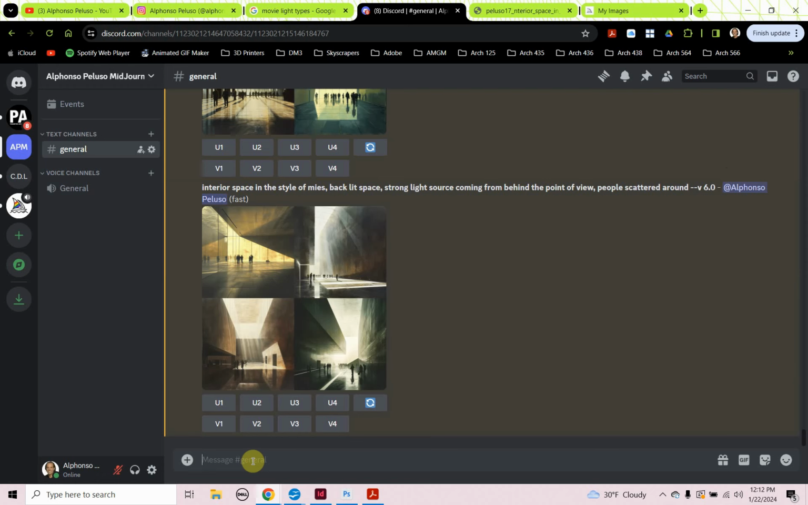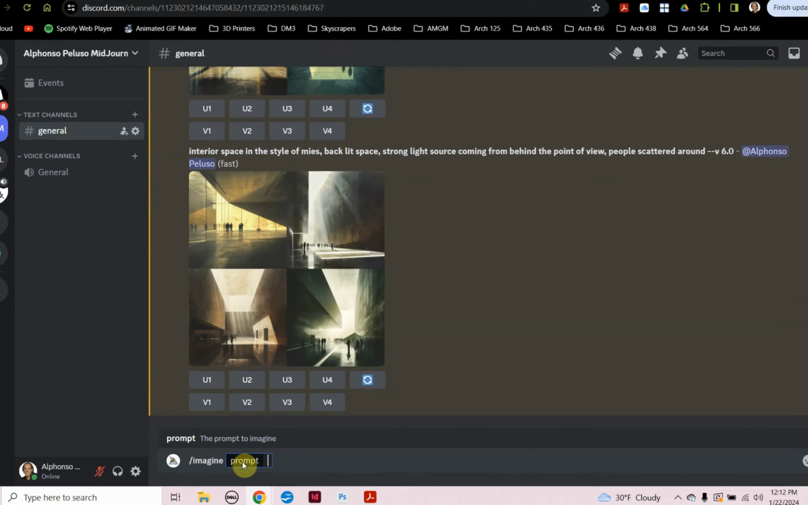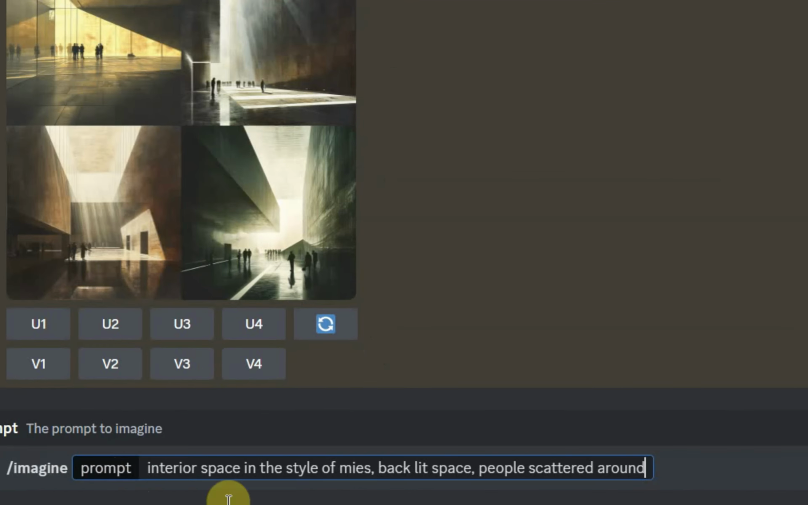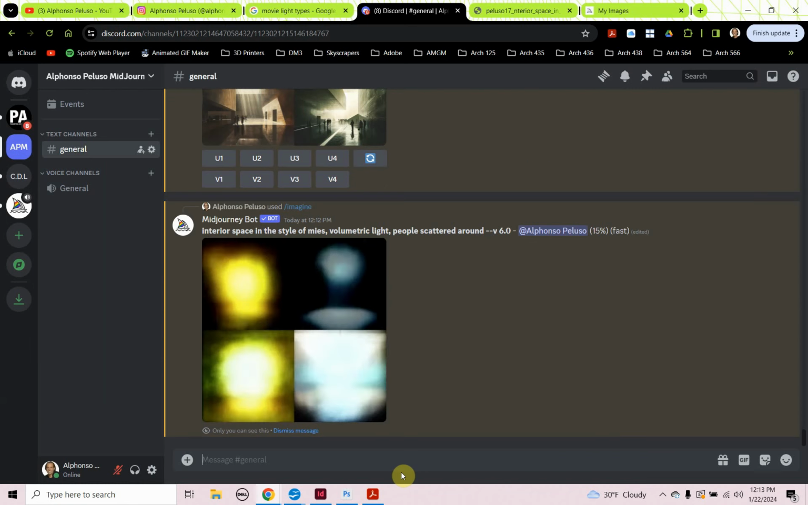All right, let's look at volumetric, since I kind of led us there on the last prompt. So let's copy, paste, and let's just put in volumetric light. What volumetric light is, is just a light source that you can actually see. It has volume to it.